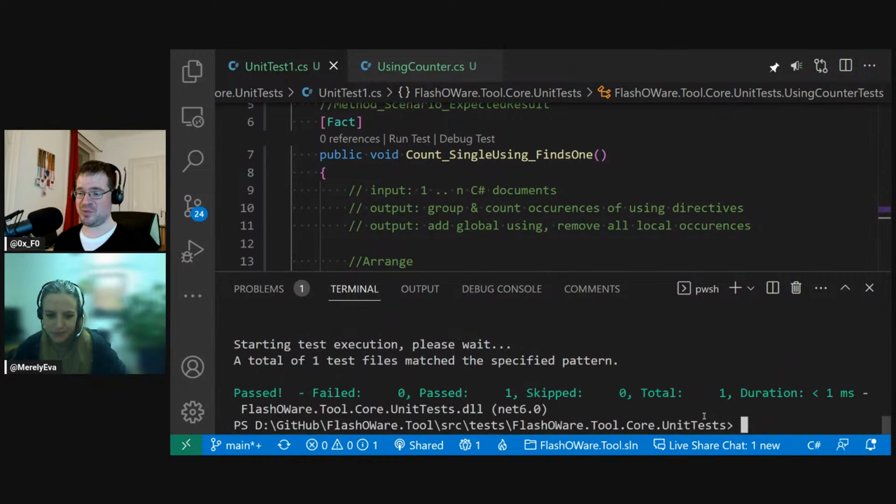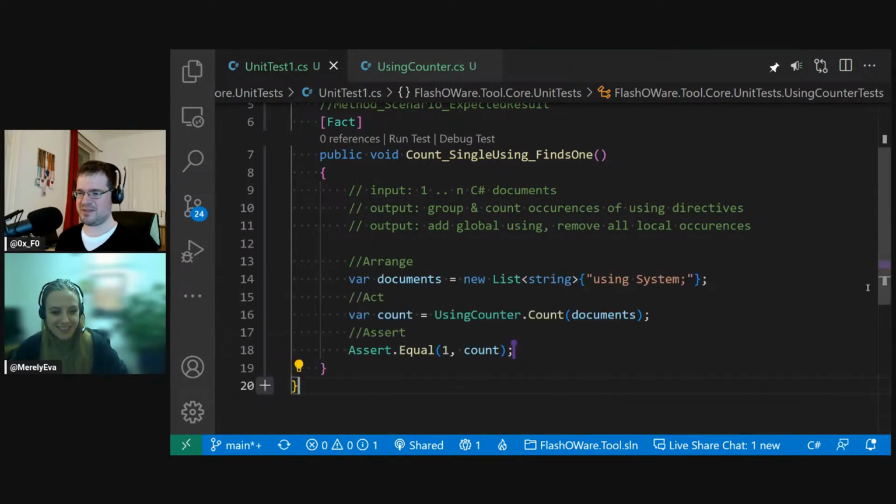Yeah, by the way, we won't really do the implementation of it today. This will be coming then in the next episode, where we'll be using Roslyn to actually implement this, how we can analyze the C# code and find all the using directives and count occurrences and potentially replace them with a global using and so on.